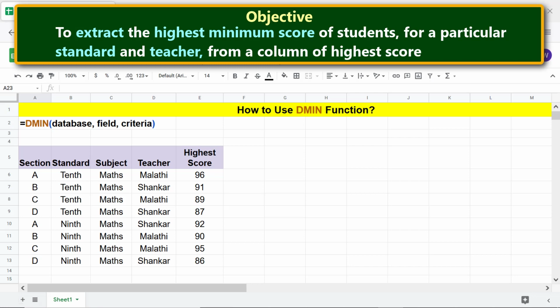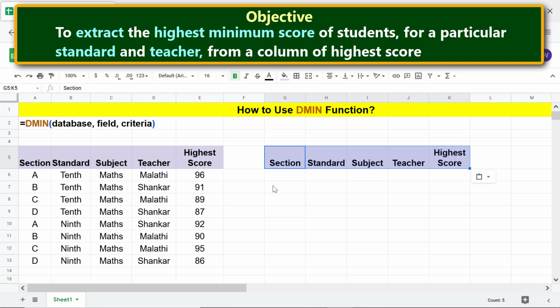Alright, we have to first create the criteria range. Here's an important point. The first row of the criteria range should be exactly same as that of the database. So, what we will do is simply copy-paste the first row. I will change the background color for distinction.